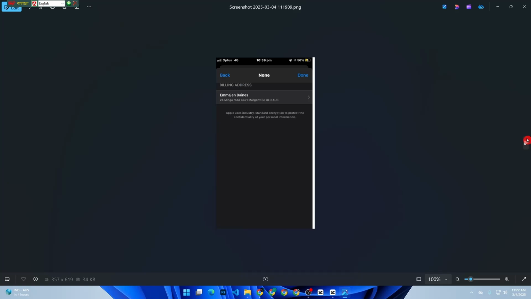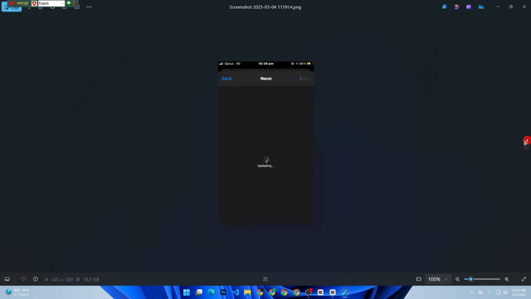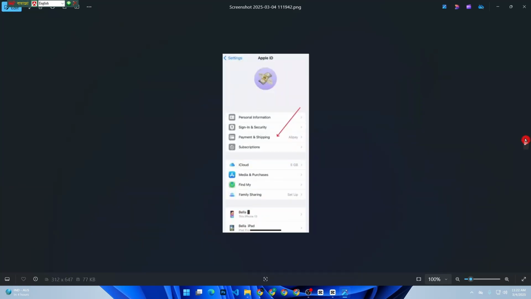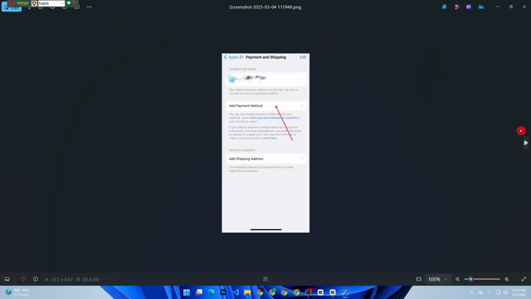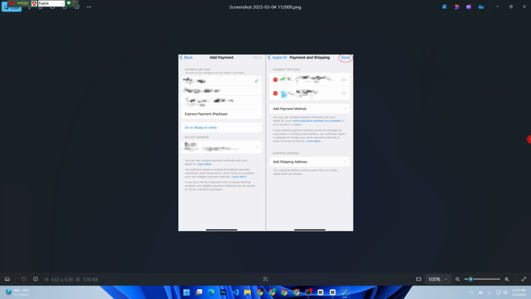If you are signed out, enter your Apple ID and password to sign in. Tap Payment and Shipping to confirm your payment details. Go to password and security and check if two-factor authentication is on.